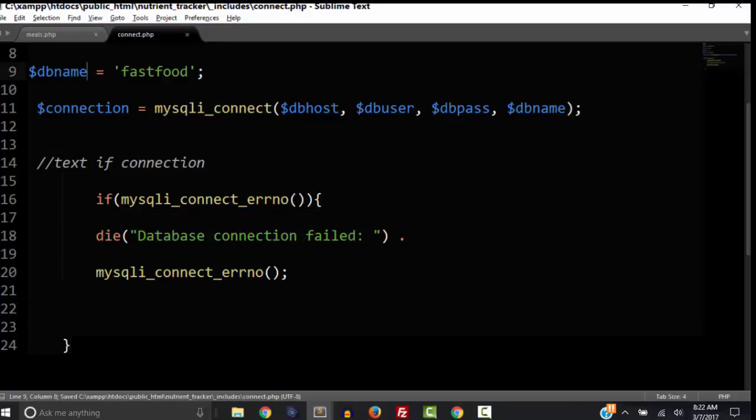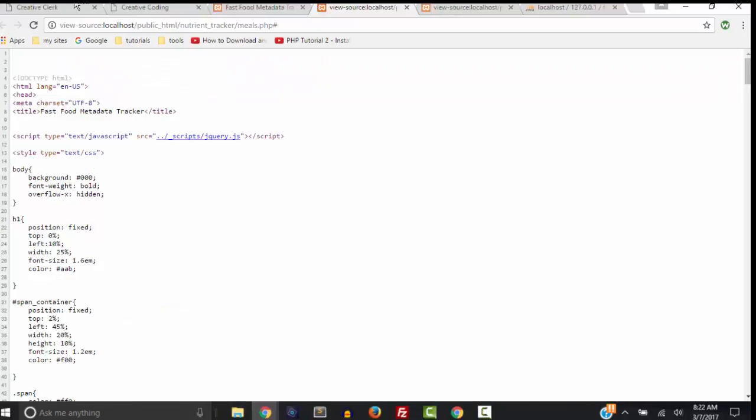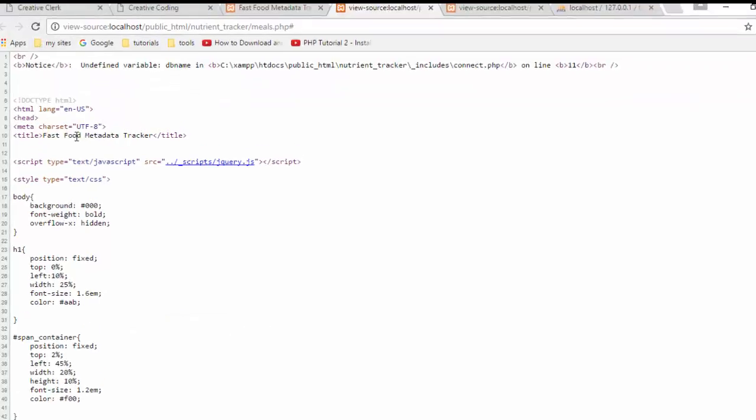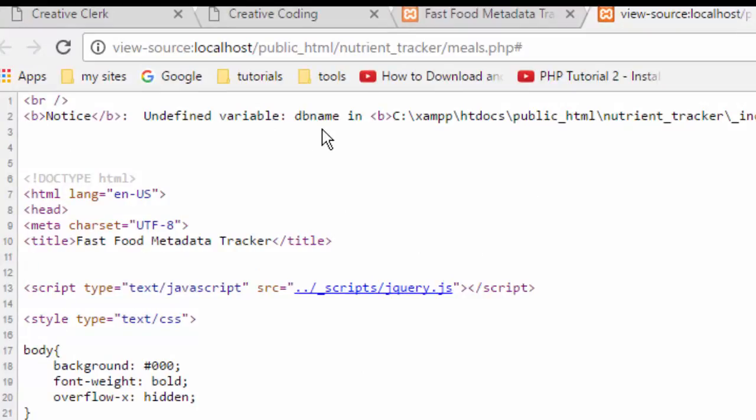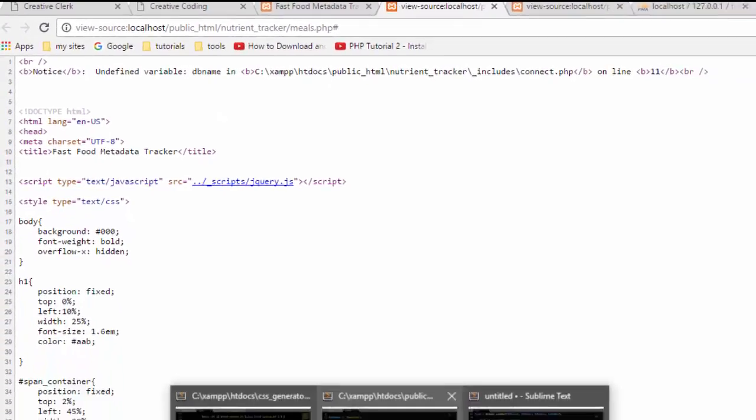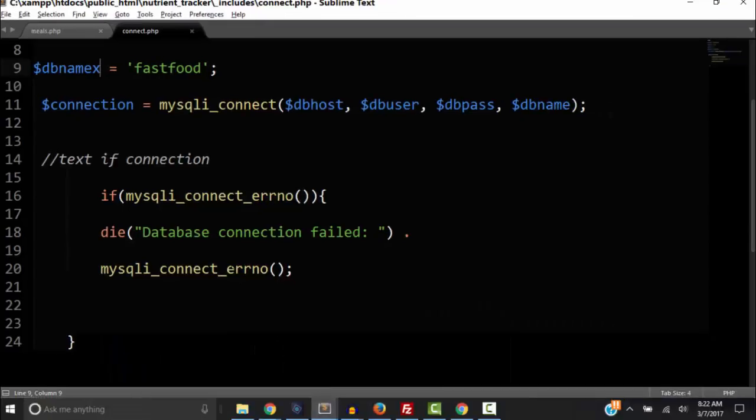I'm going to put an X in front of database name. Okay, so let's save that and see what happens. It says undefined variable database name. Well, wait a minute, let's look. Okay, so what we have is saying that this is not defined. And that's because we put an X in front of database name. So that's a way to be able to spot your errors.